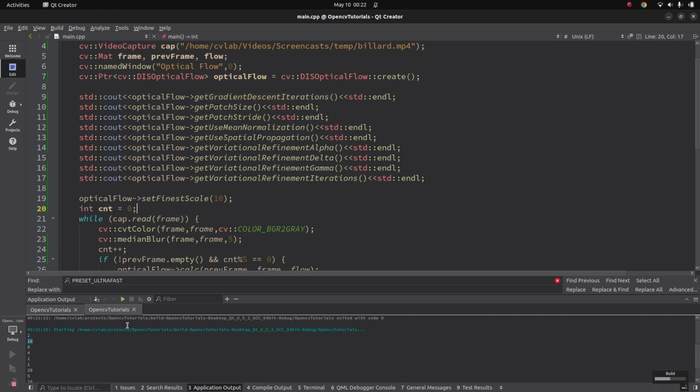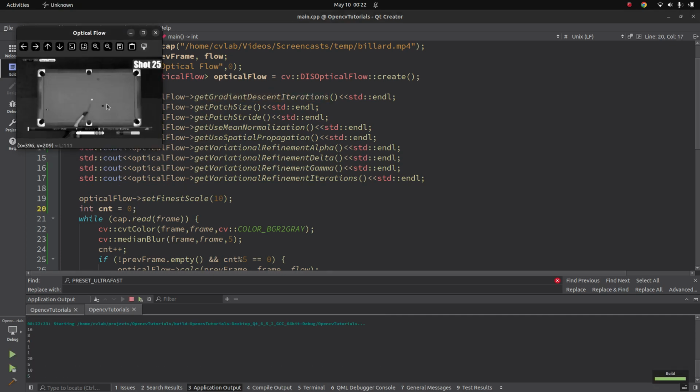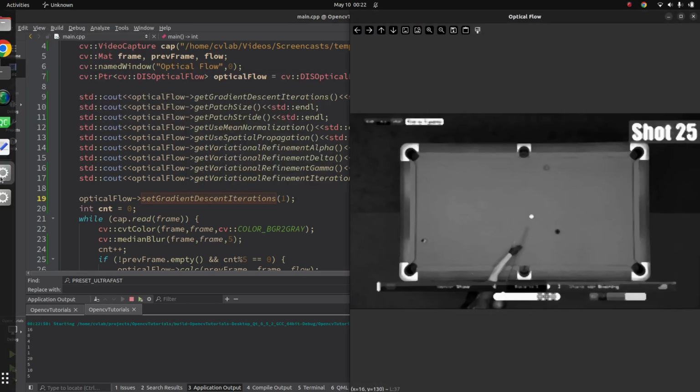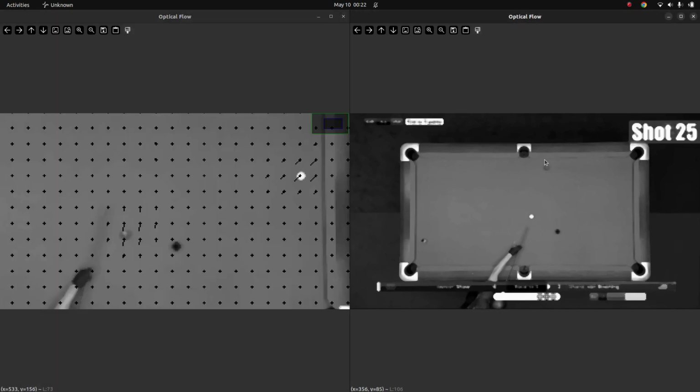Let's see again, because we deleted a little in here. So 16 is the default value. Let's copy this one into here, and if 16 is default, let's give 1. So we are decreasing iterations from 16 to 1. The expected behavior is that the results are not going to be fine, because we are not making many iterations.